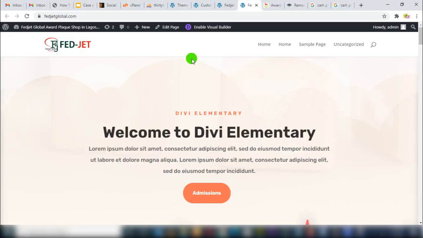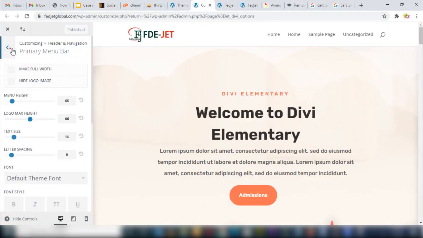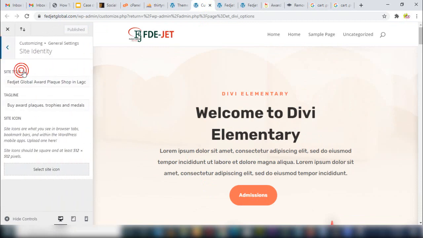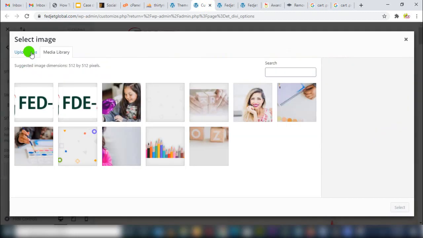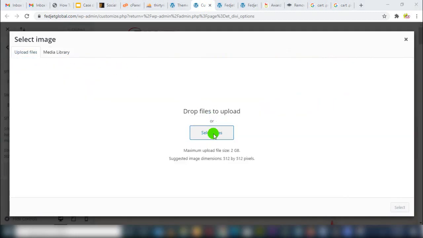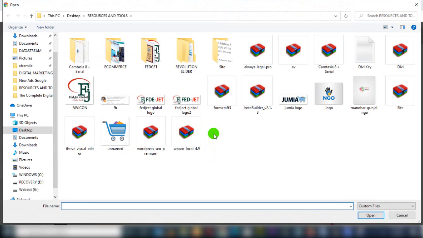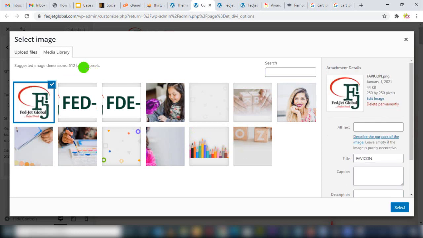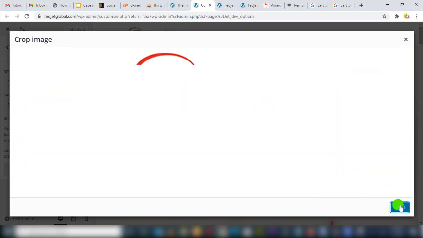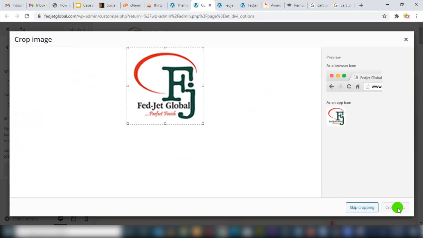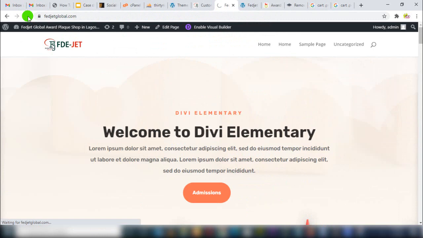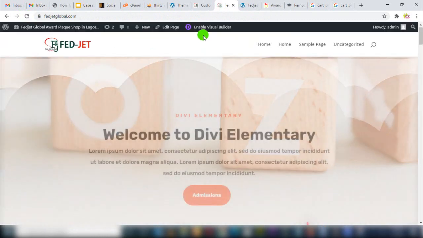So let's go ahead and go to this custom tab, click on the back, back again, then click on general settings, site identity, select icon, upload files, select files, and you bring up this. So you see this is just a 512 by 512. But I'm okay with what I'm doing, so I'll just crop images and publish. So this is the way it's going to show. It's not too bad. So I'm just going to leave it that way because the logo is complicated.